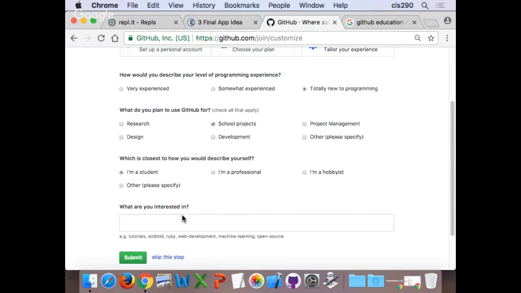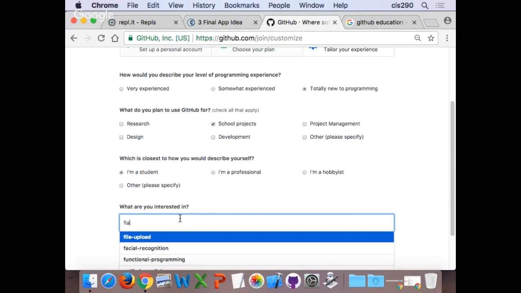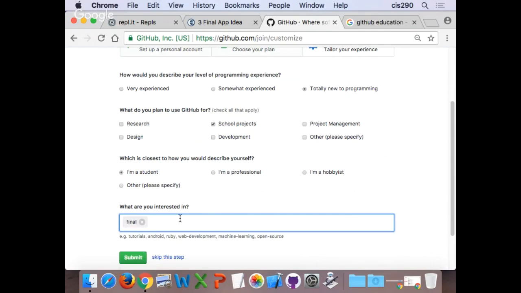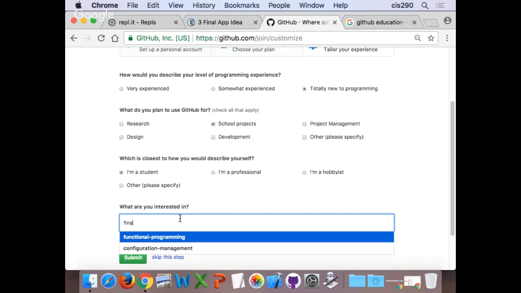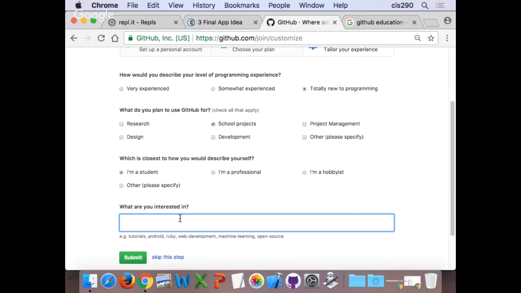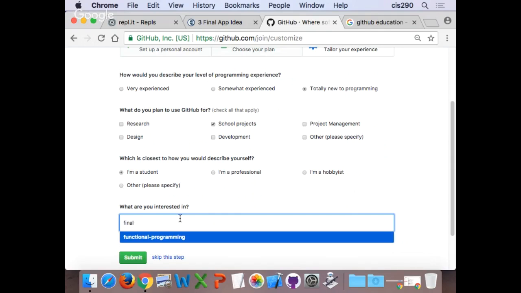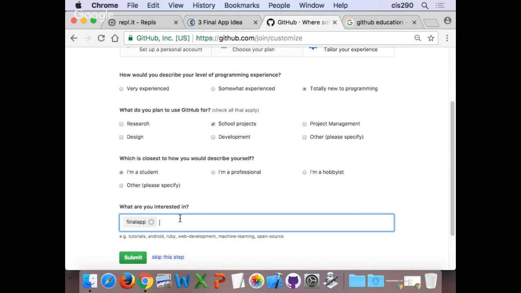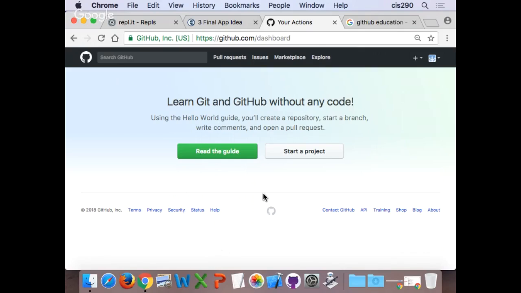And then where it says what you're interested in, you can just actually type in there if you want to. You just type in there final app, all one word. And it'll just put a little tag in there basically. And then submit it. Not ready, not done yet.